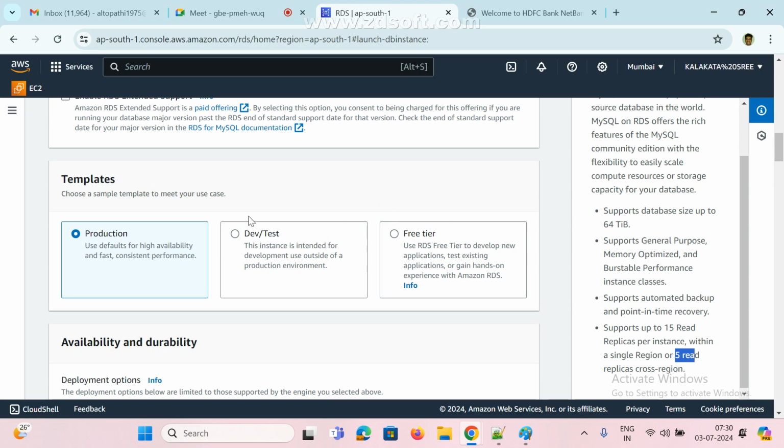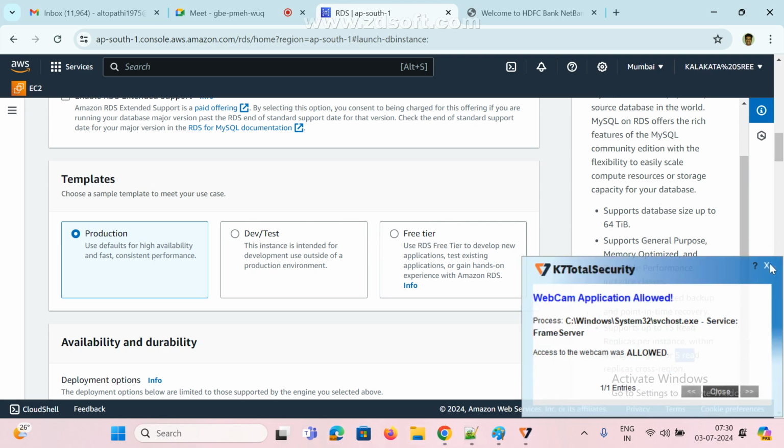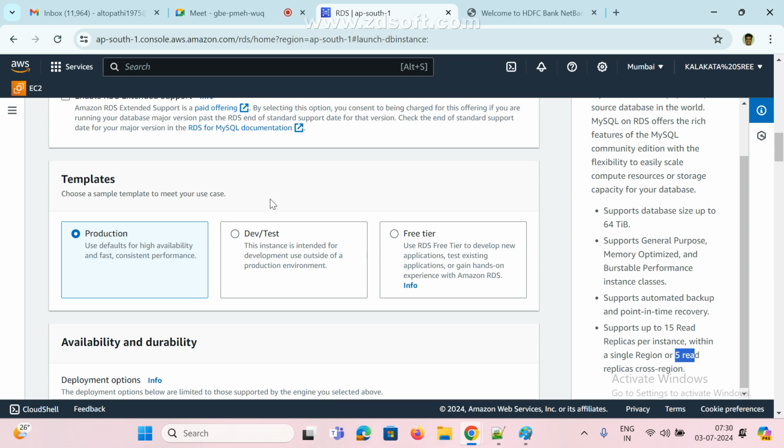Dev test. Dev and test. Production mostly is already running. In rare cases we are going to create it, but mostly we can say dev and test, don't say free tier. In real time, every week, every two weeks we are going to deploy something for testing purposes. So this is the best answer.